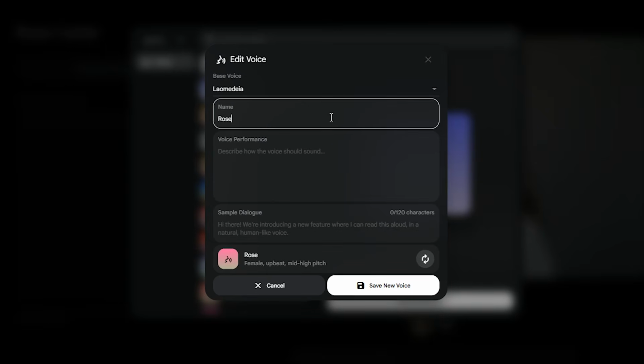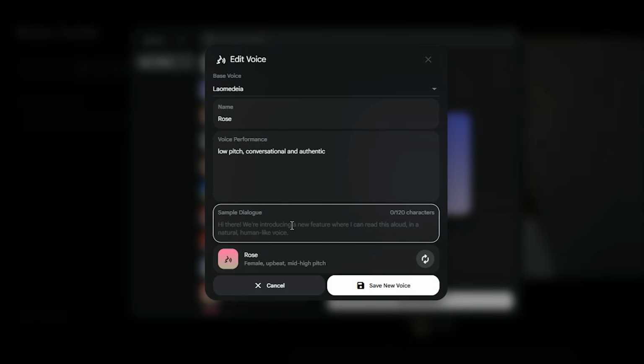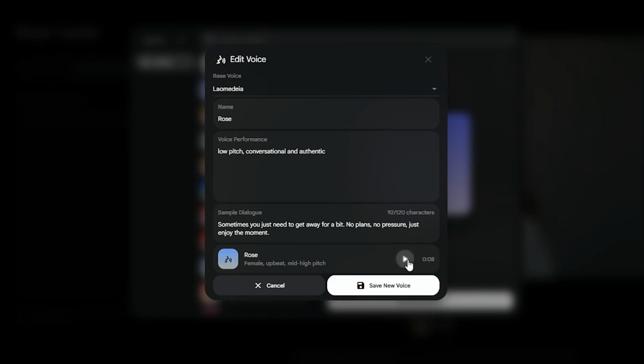Then give it a name, describe how you want it to sound, and add a sample line for the AI to read. Generate the voice and listen to it.